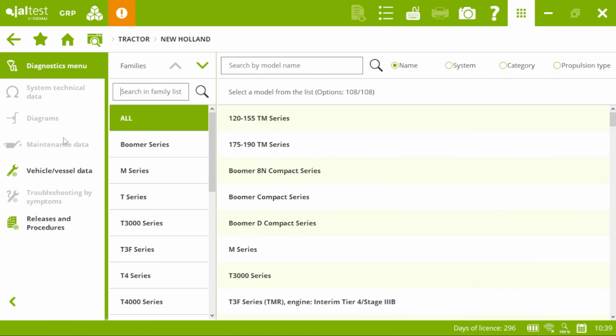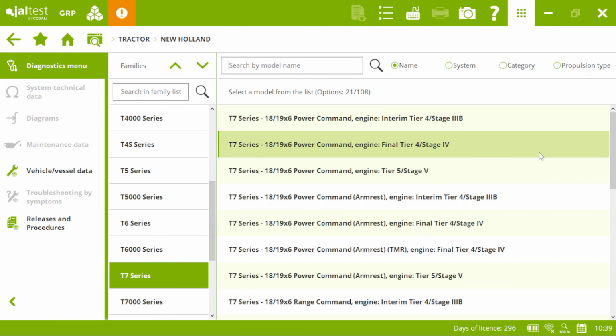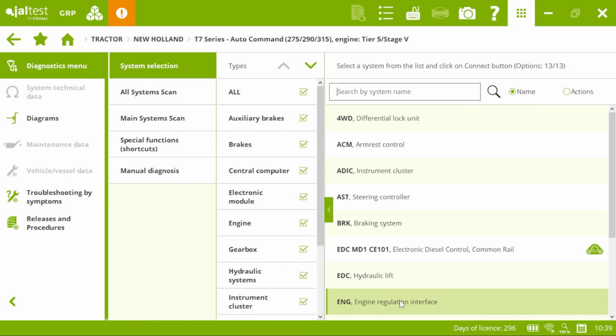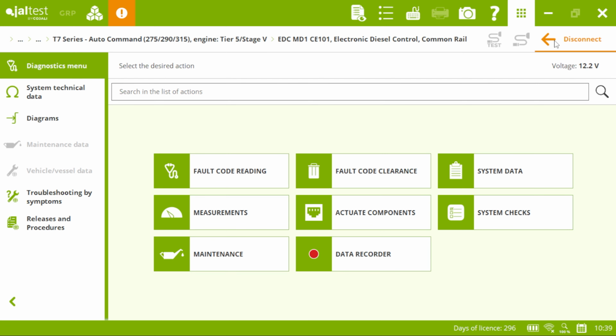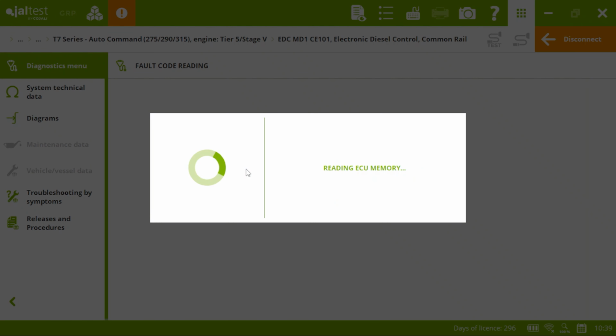Replacement of the defective injector with a new one. Connect to the EDC MD1CE101 engine system of the New Holland T7 Series Auto Command Tier 5 Stage V tractor. Check for active fault codes in the system.